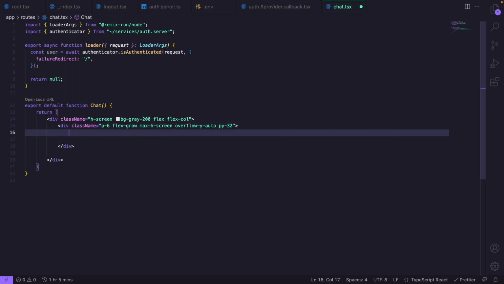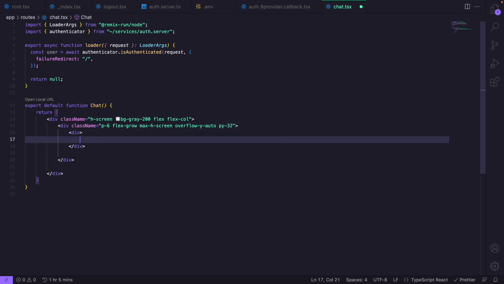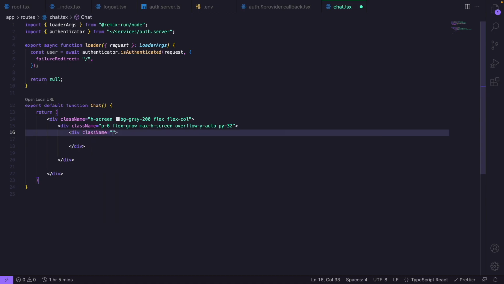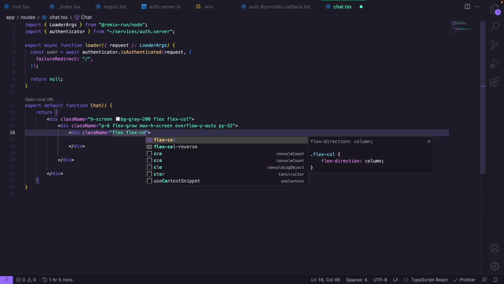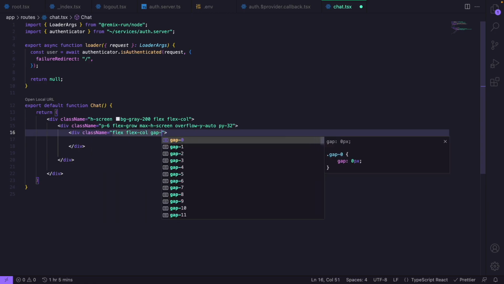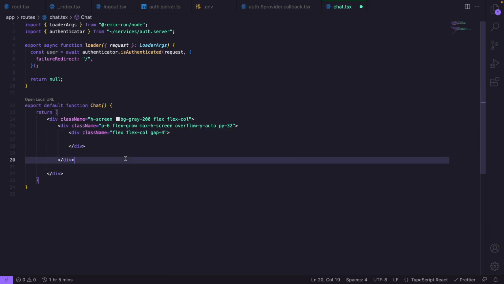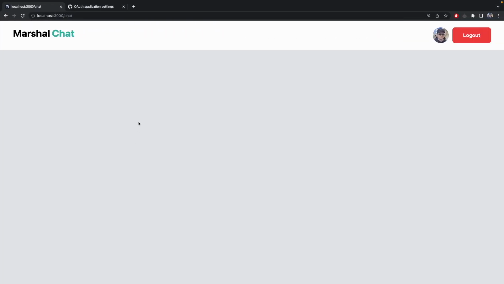And inside of this div, let me create another div, and let me style that. So let's give it a className of flex, flex-col, and gap-4. If I now save that and go back, you will see right now we get this white nav bar, and then this gray background for our chat route.